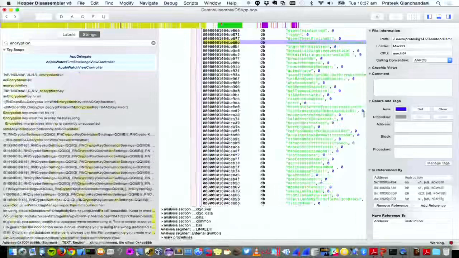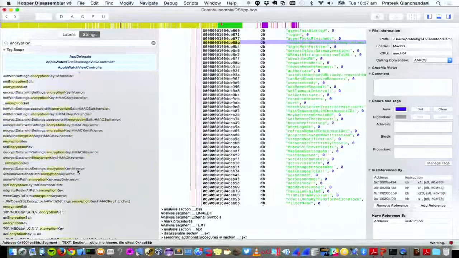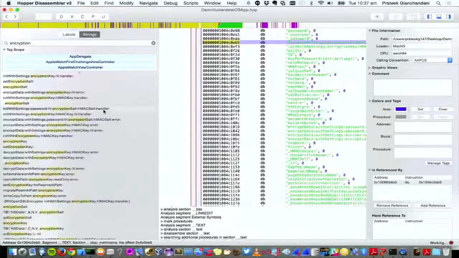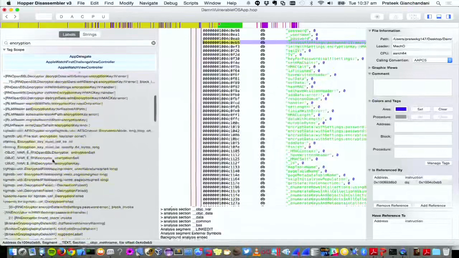Now another thing that you need to know is that Hopper by default decrypts the application before it analyzes it. Later we'll see how to manually decrypt an application, but if you're seeing some other random code while disassembling from some other application, remember that Hopper does the decryption automatically. Now over here in labels you can actually see the methods in the application.